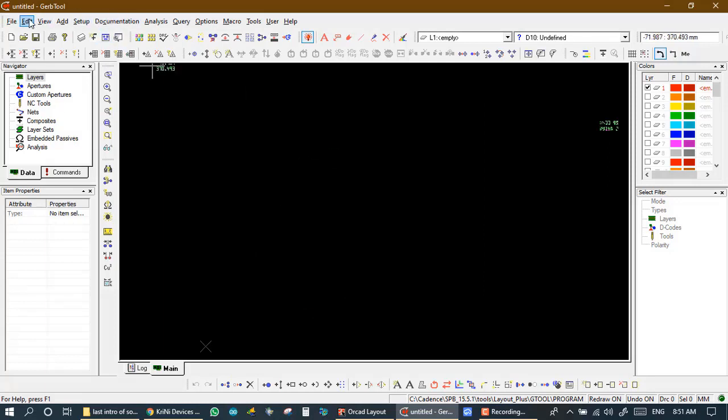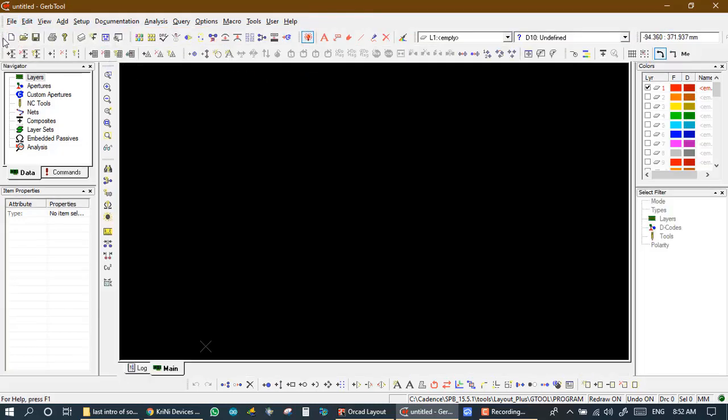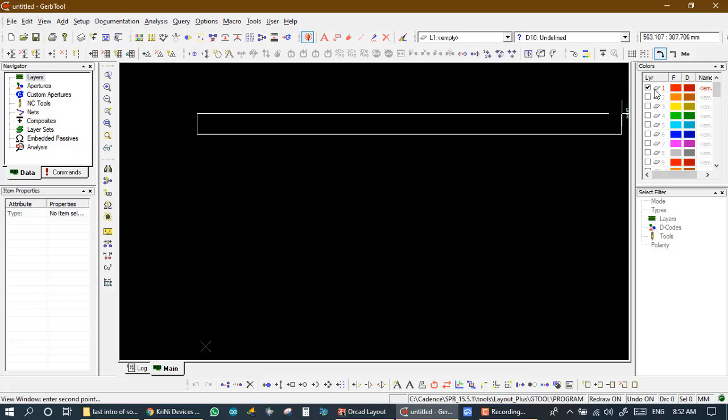so this is the menu bar: file, edit, view, add, setup, documentation, analysis, query, option, micro, tools, user helps. This is the main frame bottom, in which we make editing in Gerber. This is a layer bar like top, bottom.